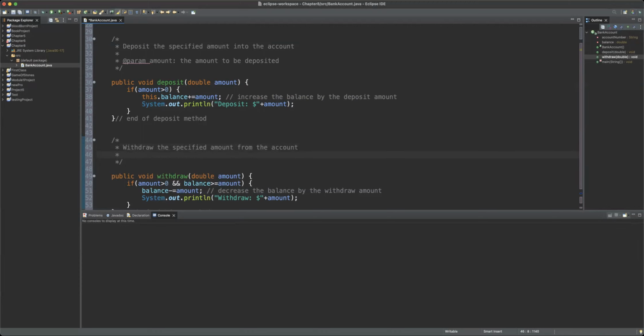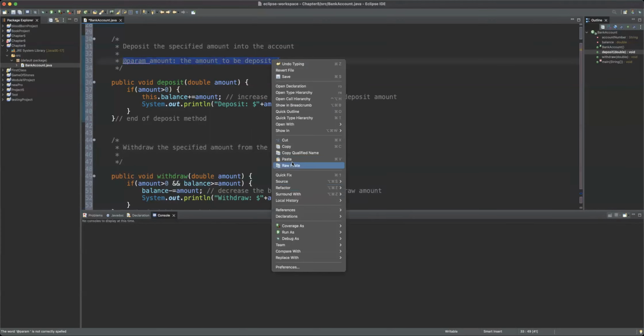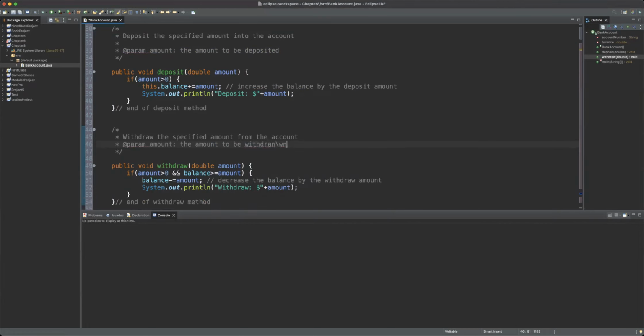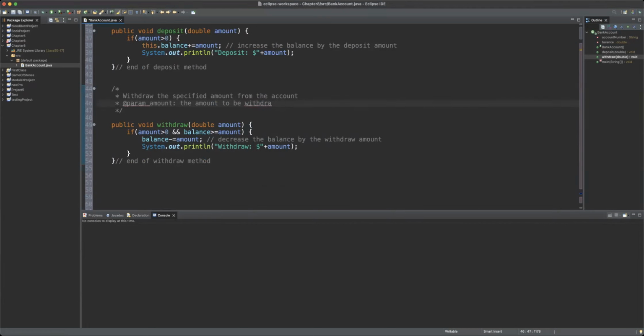Okay. Now at this point also, just like how we have the amount, we can have it here as well. To be withdrawn. Okay, so here we go. This is me finishing the documentation for my second method.